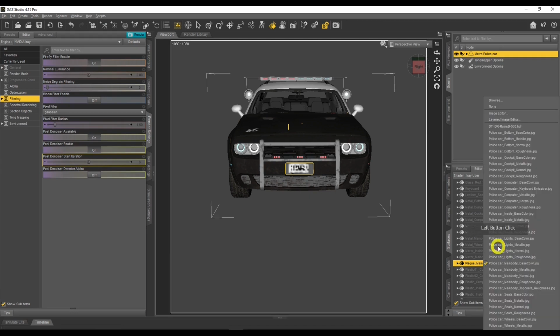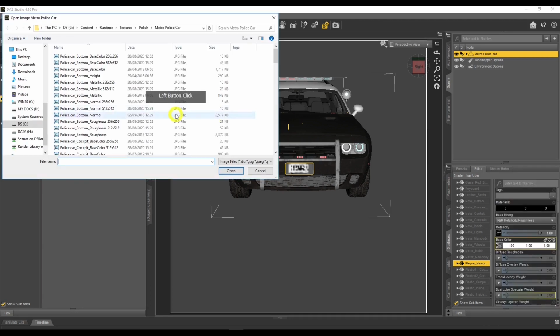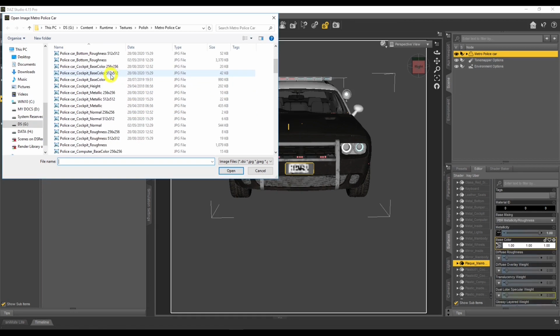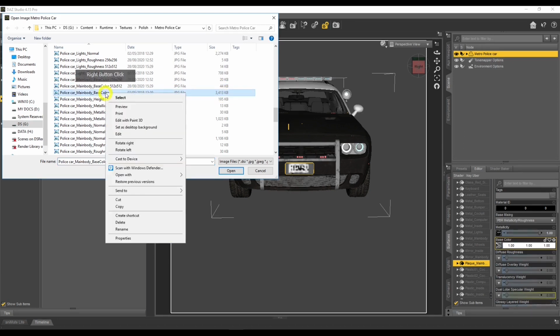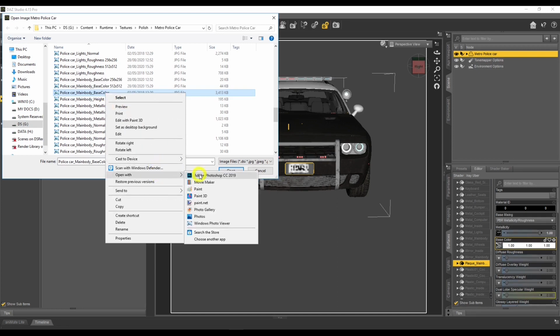Left click on that. I'm looking for main body base color. I'm going to click on browser at the top, and that's automatically going to take me to where the texture is saved on one of the hard drives. So let's go down and find that main body base color. Obviously there's 3 here, but we want the highest texture here, which is this one here, the biggest texture. I'm going to right click, I'm going to open that with Photoshop.